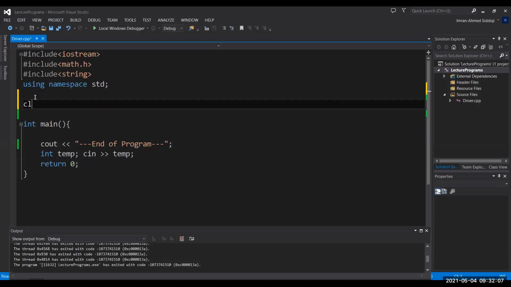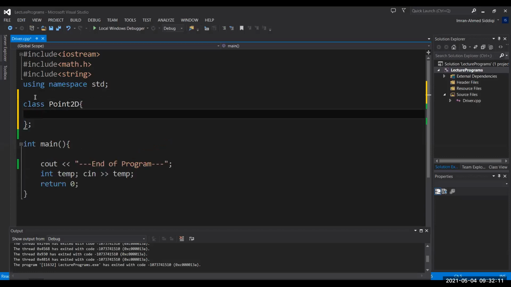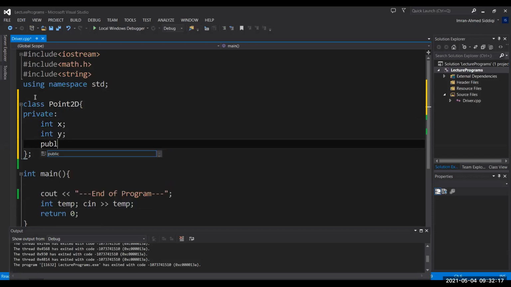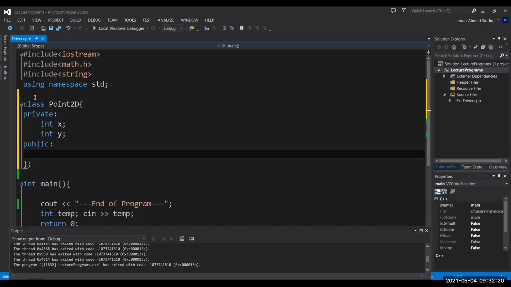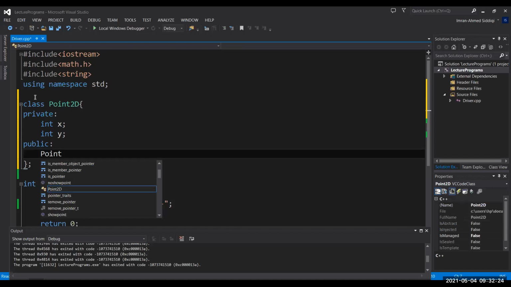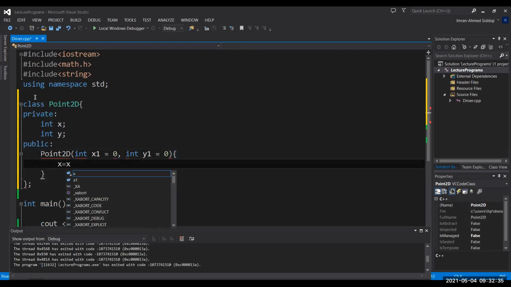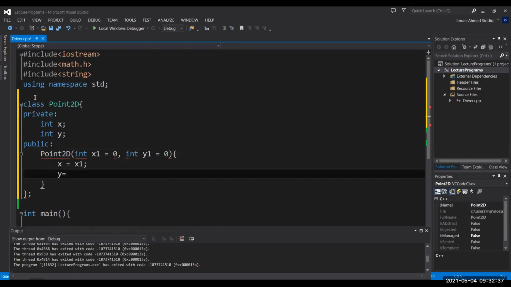So maybe we make a class Point2D. First I will make the data private, just to show you that we cannot access it. And in public, I'll just make a constructor and a print function, nothing more. So I make a constructor Point2D with int x1 and y1 with default values of 0, and then within the body I can write x gets the value x1 and y gets the value y1.